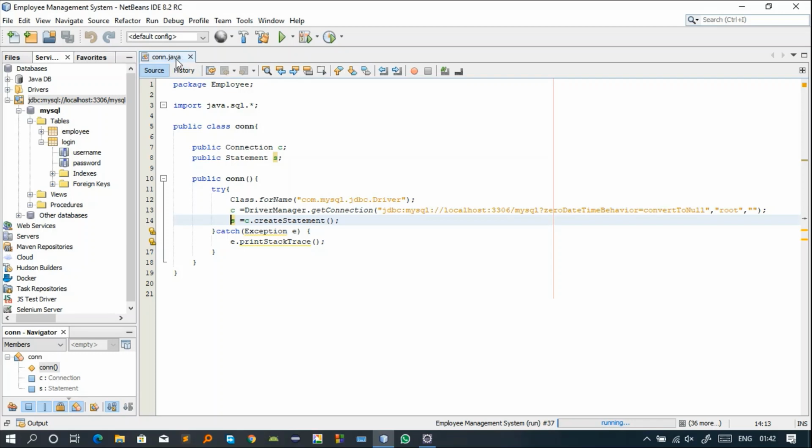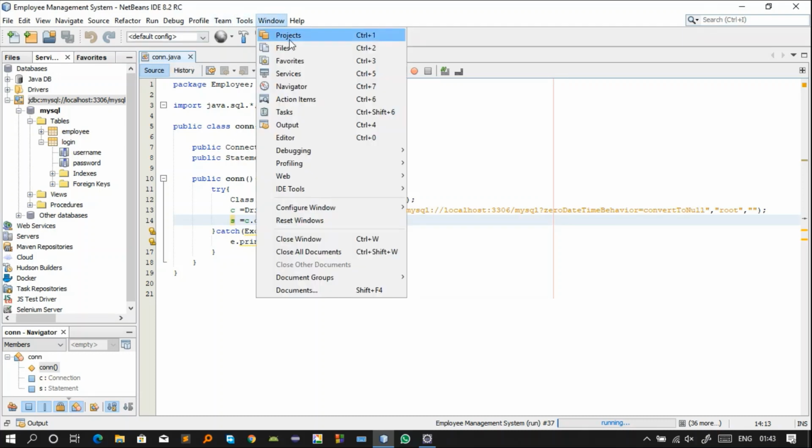The first thing you have to make is this con.java. After that, the connection is done. If you have any doubt in this file, you can comment down and I will reply to you. Don't worry. The source code will be available: in the description you will get a link to my GitHub account, where I have already uploaded my project, so you can go and download and use this project.